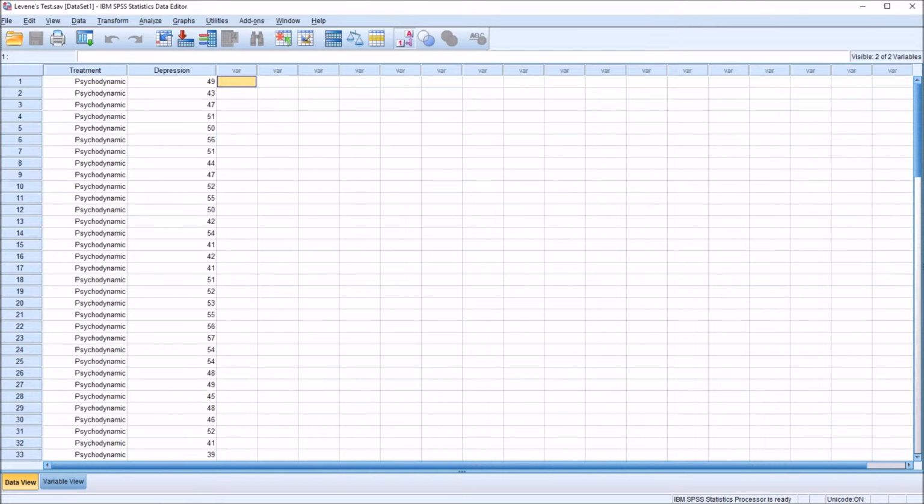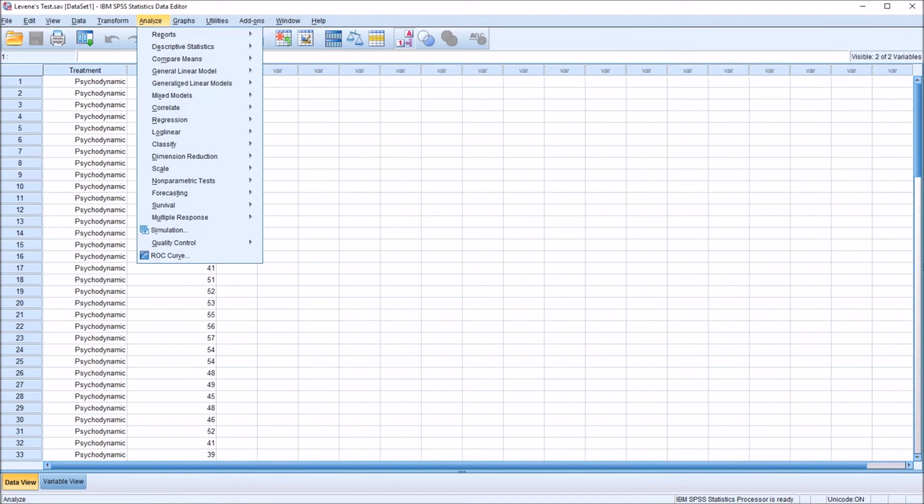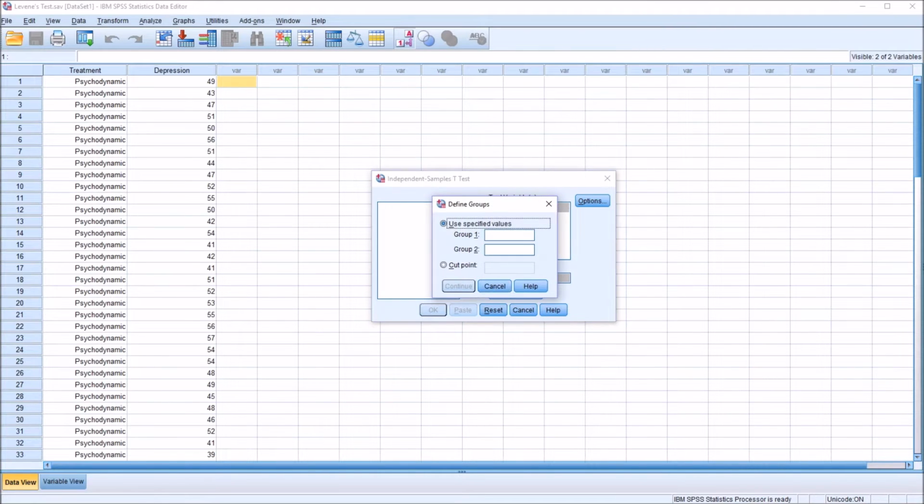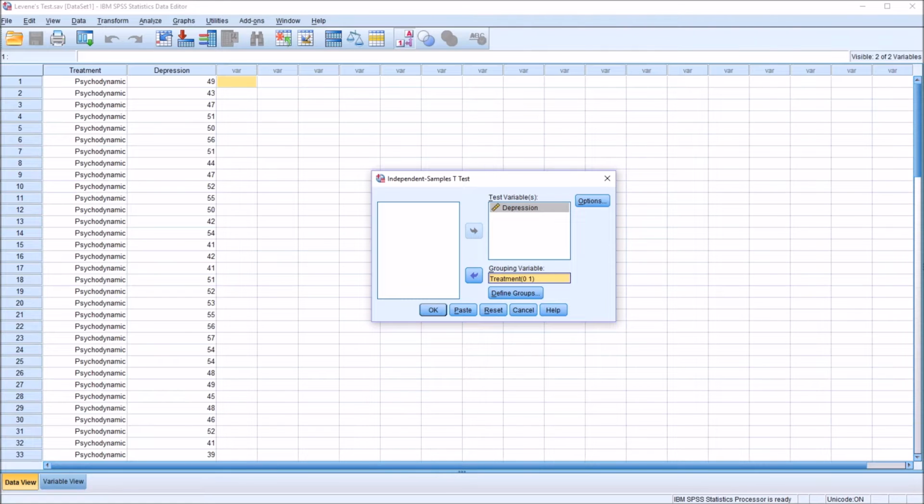So to test for homoscedasticity for an independent samples t-test, we'll go to Analyze, Compare Means, then Independent Samples T Test. For the test variable, this is the dependent variable, so it would be depression. And the grouping variable is the independent variable. This will be treatment. We need to define groups. We'll click on define groups. In this case, it's just going to be group 1 as 0 and group 2 as 1, the actual value of each level in that independent variable, treatment.